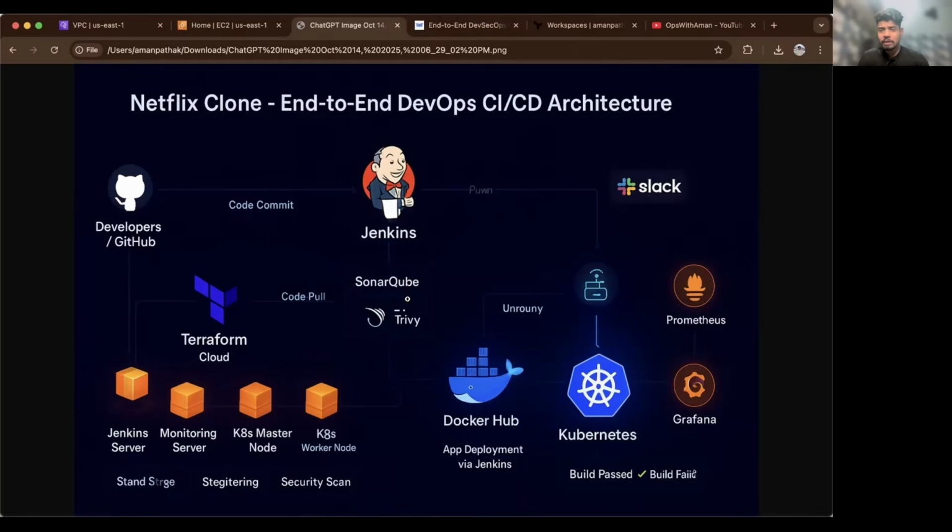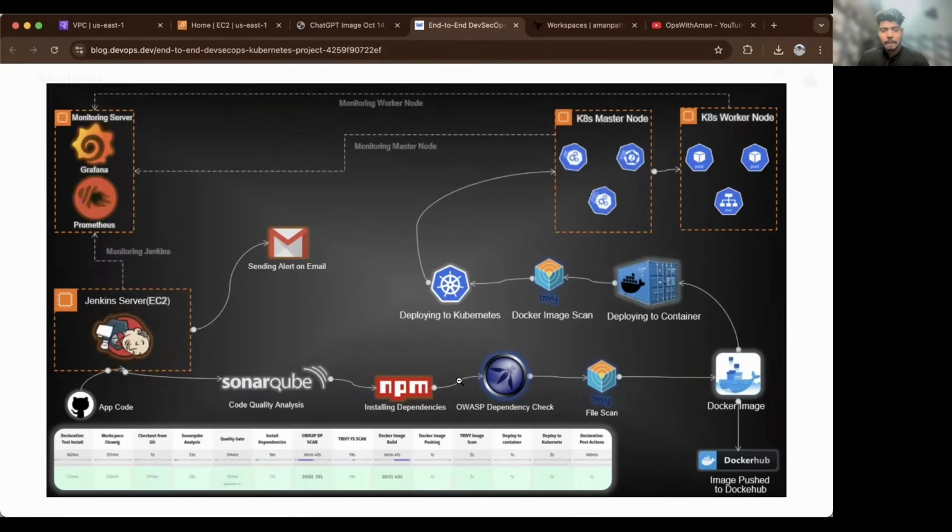Then we will have Trivy for file scanning. Then we will have dependency check that you can see here. OWASP, we will be going to use it. Then we will be going to use Trivy for file scanning, and along with that, we are also using Docker to build our images and push those images to Docker Hub. Then we will be going to deploy those images using the Kubernetes deployments on the Kubernetes cluster.